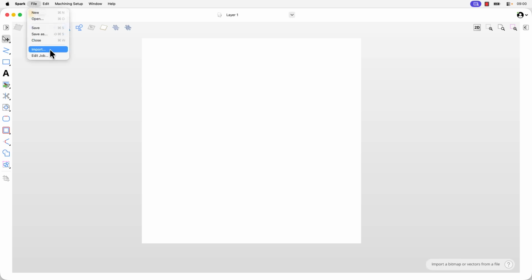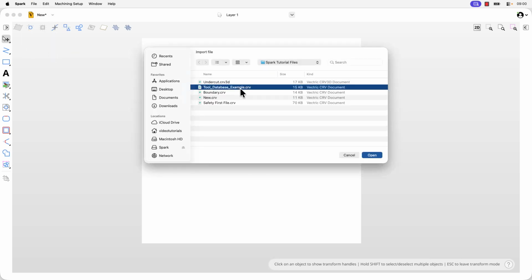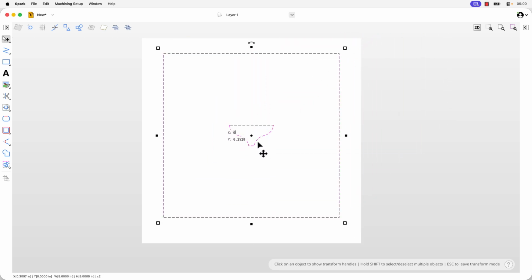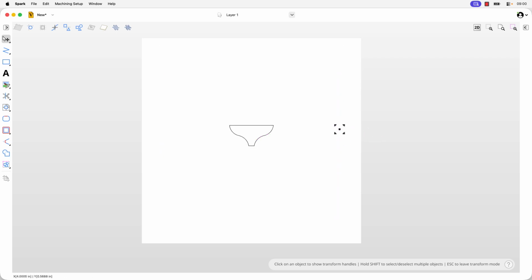So this is what we will be doing in this example. I'm going to go to File, Import, and we're going to be using this file as the example. And you can see here that it has now imported a vector profile of the tool we will be using. So I can remove the vector around the outside, and now we can look at the vector of the tool itself. For the form tool, we will only need the right side of the tool profile.